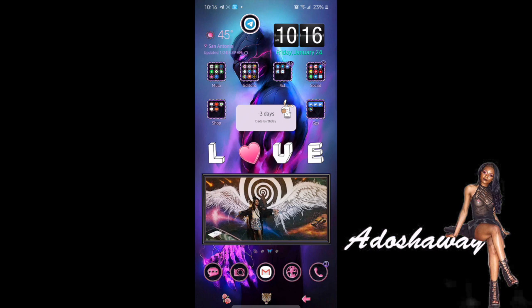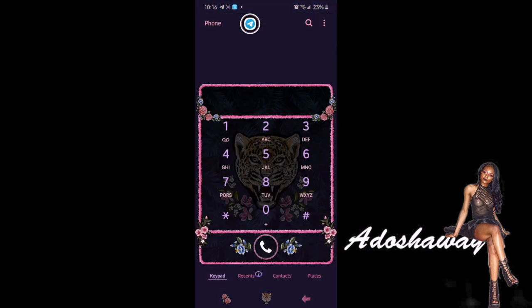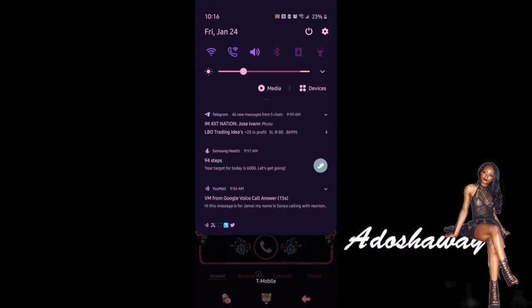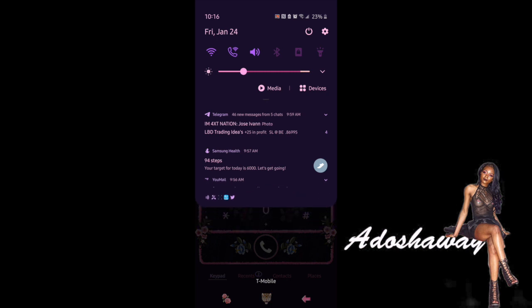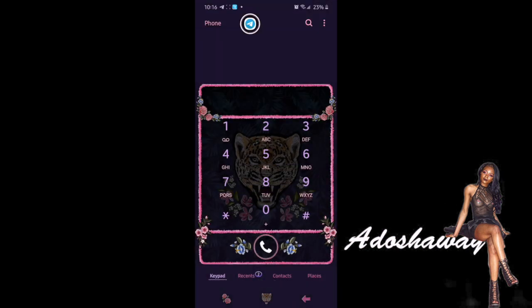If you go into the phone and you go into the keypad, you can see the tiger and the flowers. I think the keypad sold me. So when I go to pick themes, I always look at the color, and of course my favorite color is purple. So I liked the dark purple theme. I like this dark purple theme.